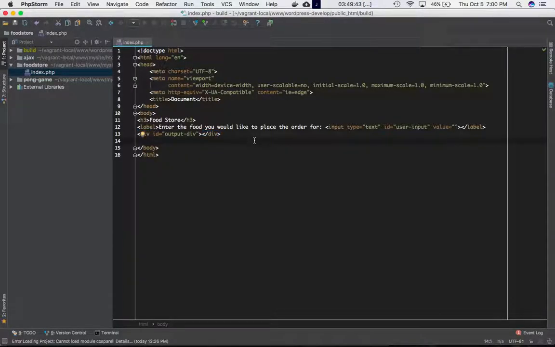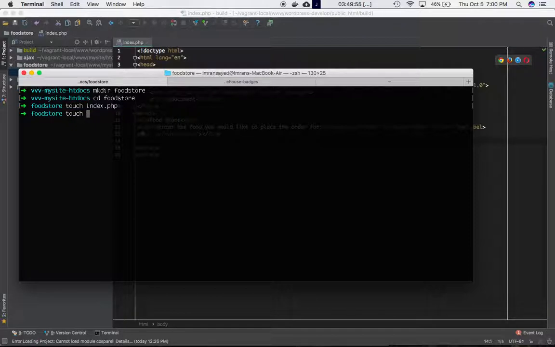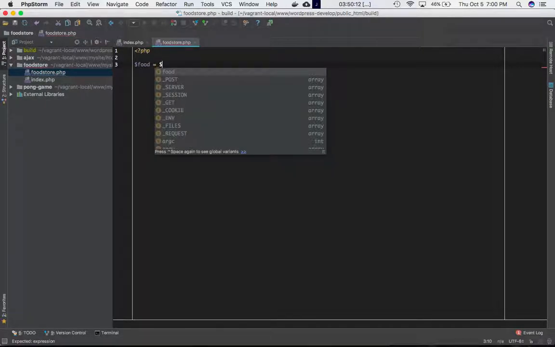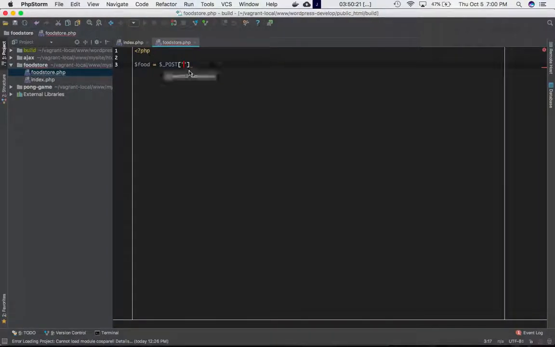Now what we're also going to do is create a PHP file. Let's create a PHP file, foodstore.php. In this PHP file, we're going to take a variable called food, and whatever the user enters as input in this field over here is what will be stored in food.